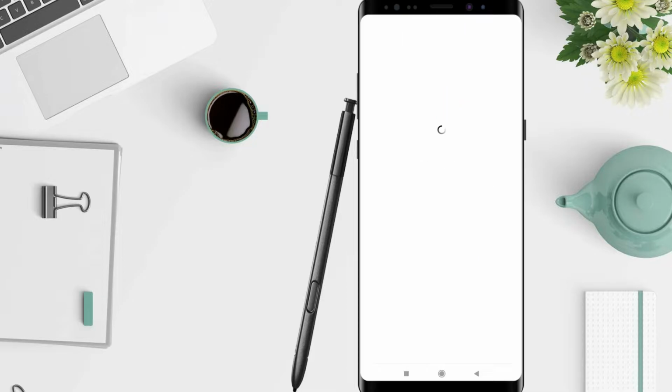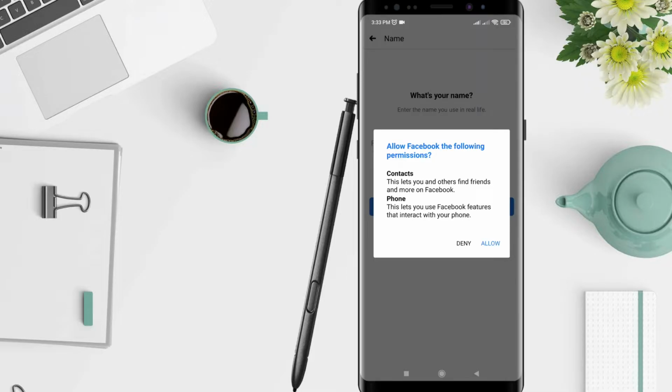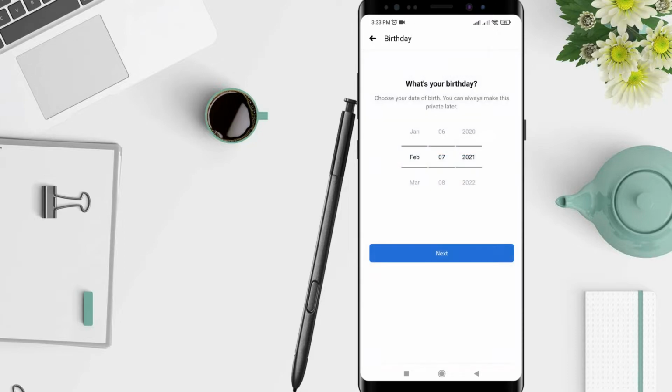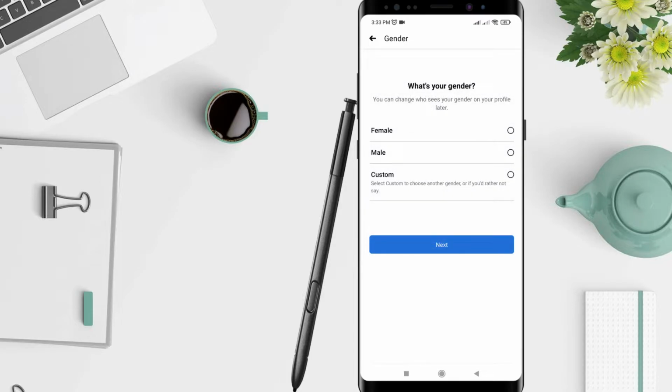If there is a question, allow Facebook the following permissions. You can choose deny or allow. Here I tapped any. The next step, enter your name. And then tap next. Select your birthday. Facebook requires everyone to be at least 13 years old to create an account. Then, tap next. Choose your gender, female, male or custom.